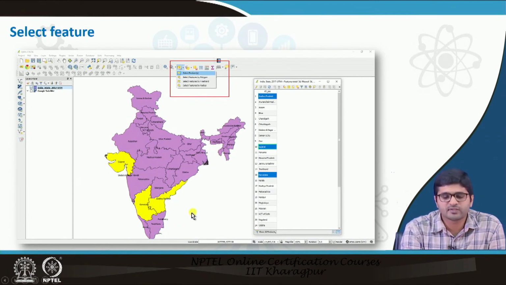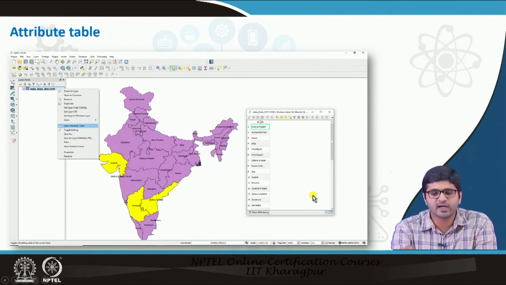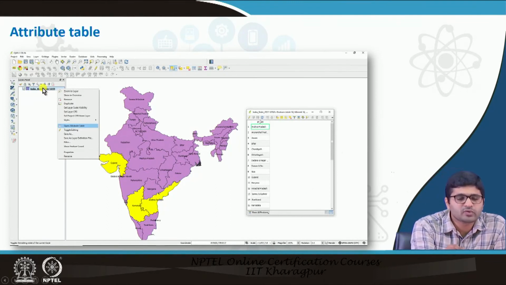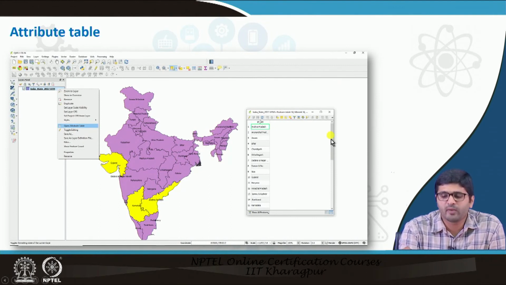Here I have selected 3 states of the country. Those 3 states will reflect in the attribute table as well. So the selection will reflect in the attribute table as well. How to see this attribute table? You just have to go to the layers and right click on open attribute table. The attribute table will appear here in the map window.